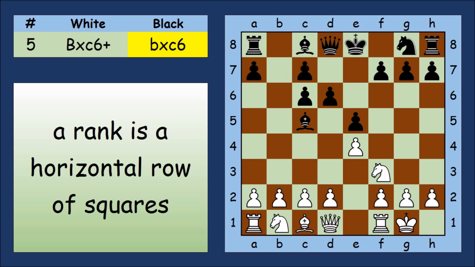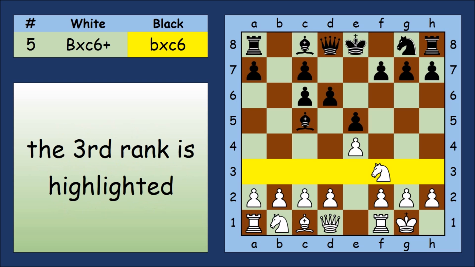In algebraic notation, the chessboard is divided into ranks and files. The ranks are the horizontal rows of squares labelled 1 to 8. The white pieces start the game on ranks 1 and 2. The black pieces start the game on ranks 7 and 8. Here, the third rank is highlighted.